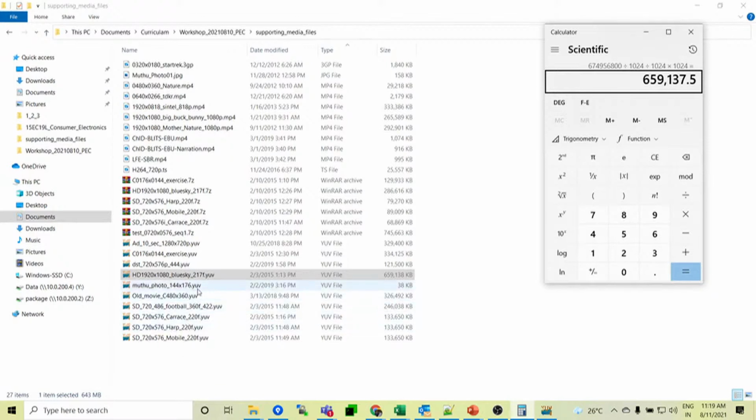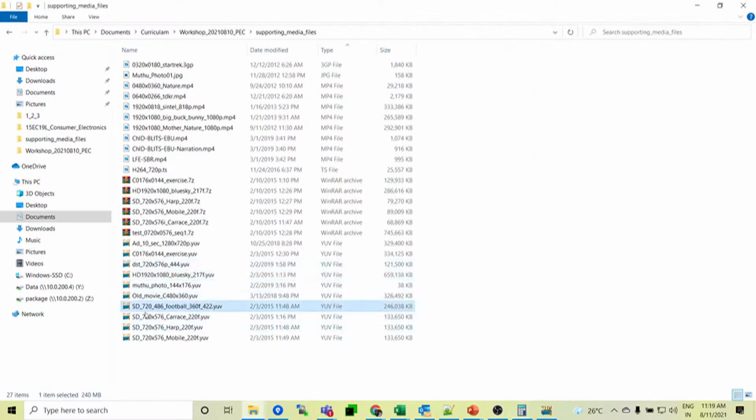Now what you have done is for 420. Can you calculate for 422? Which means this is a file 720 by 486 football, 360 frames, 422. Again I'll tell you, 720 cross 486, but in 422, only width is halved, not the height. There are 360 frames. So the file size in KB will be 246,000. Just check that. Then you are comfortable with everything: 444, 422, 420.